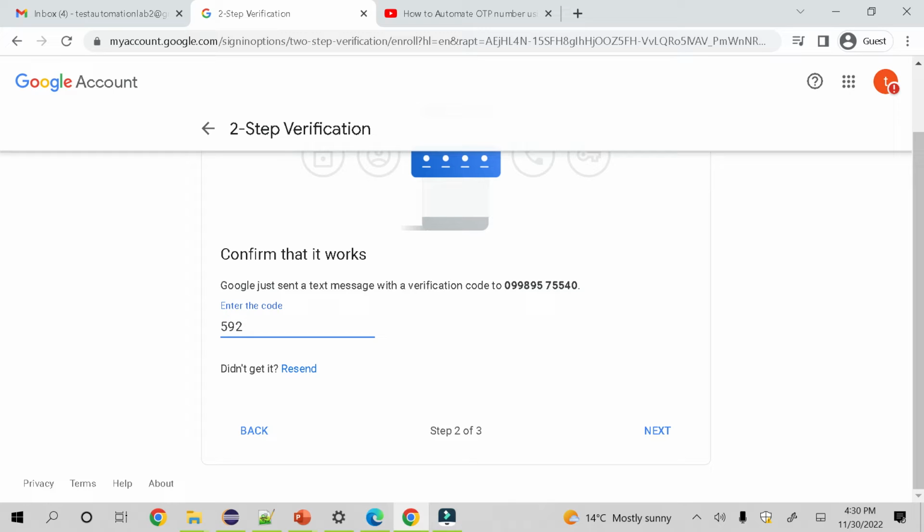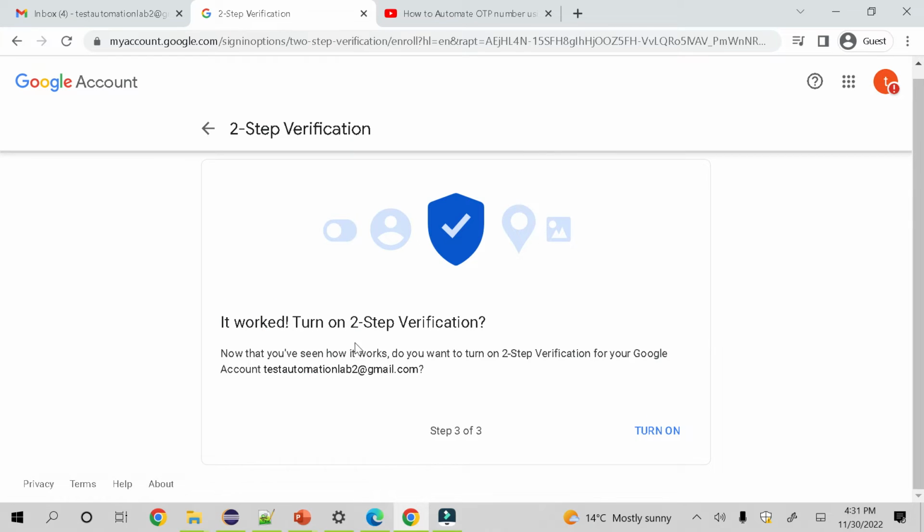Sorry, I don't need to read out the password. Okay, so this is the OTP. I got it through my mobile number, which I mentioned over here. So it worked. Turn on two-step verification. So just turn it on.